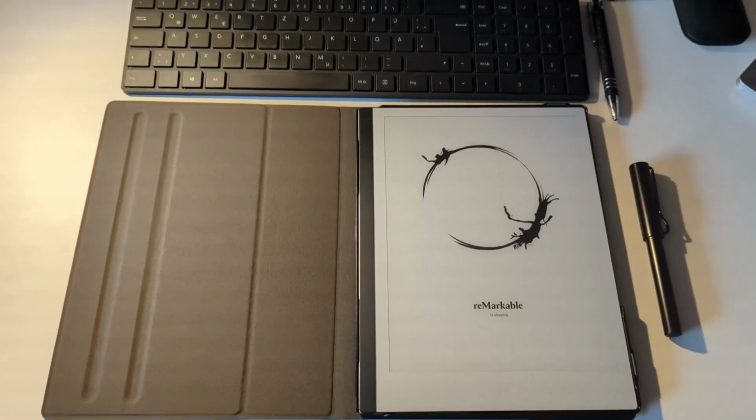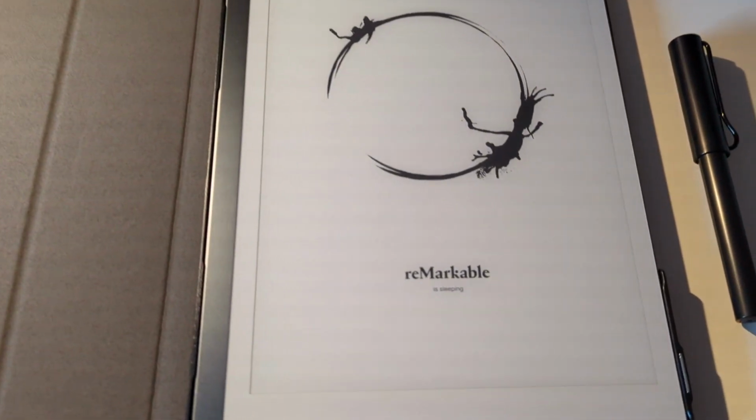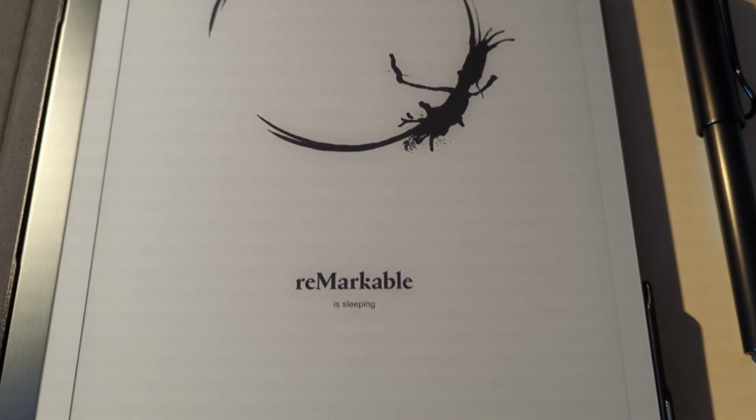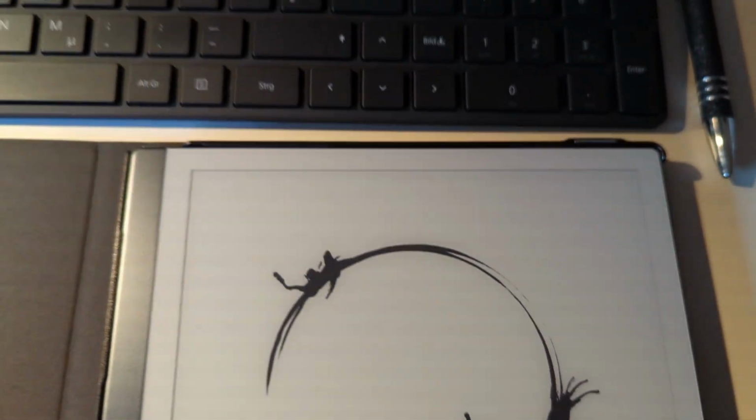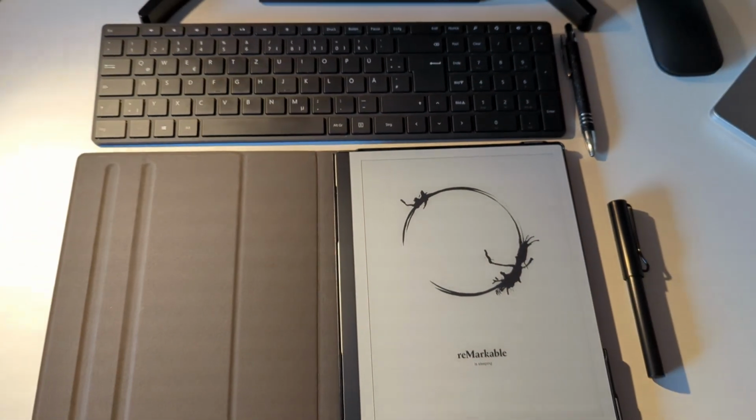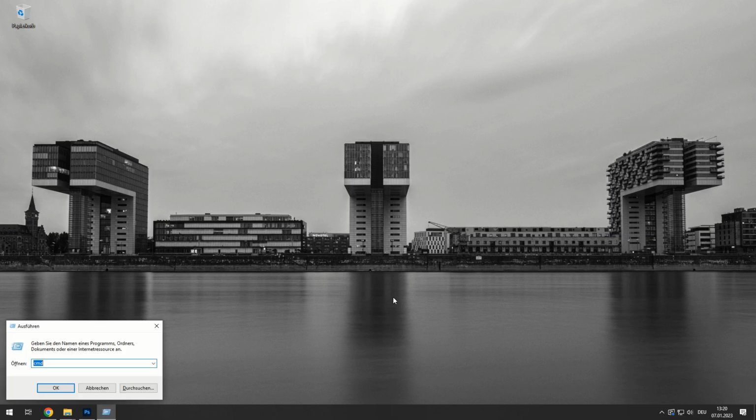Hi, in this short tutorial I will show you how to create and use your own sleep screen on your reMarkable 2. The sleep screen you see here is one I saw on Reddit a few days ago. I will link the post in the video description.